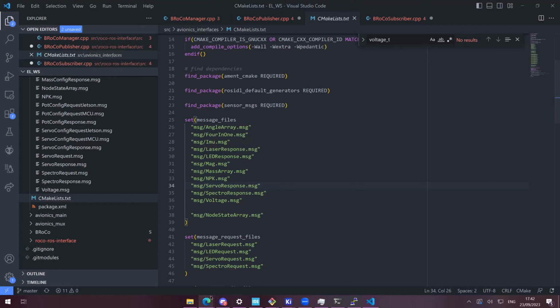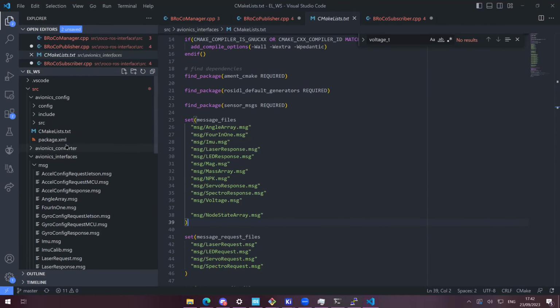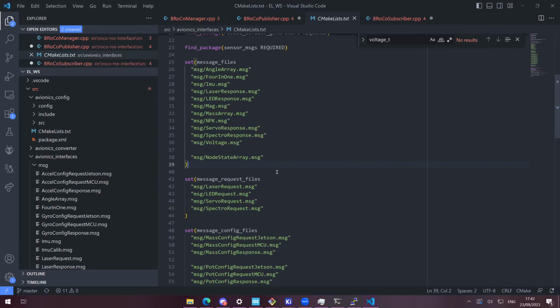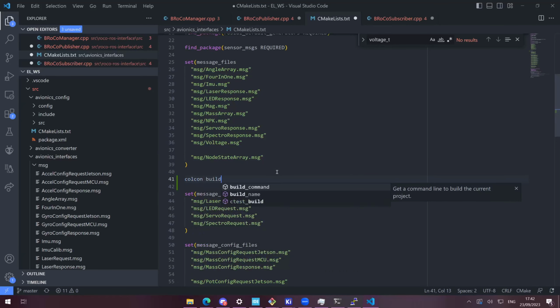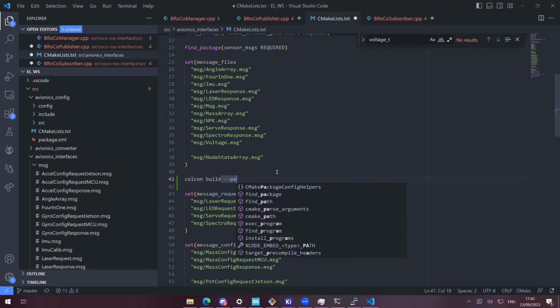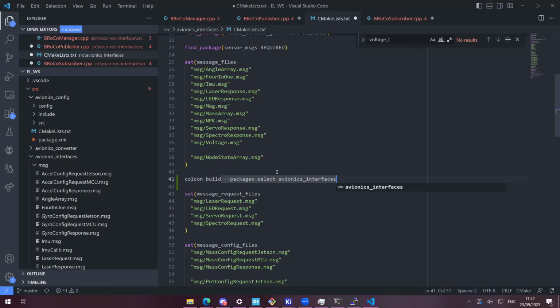Afterwards, of course, you will need to build your package. You just do a colcon build at the root of your package, so you need to do it when you are in the EL workspace as the root. You can even do a colcon build with packages select and then the name of the package, which is avionics interfaces. You can just write this in the terminal of your root.